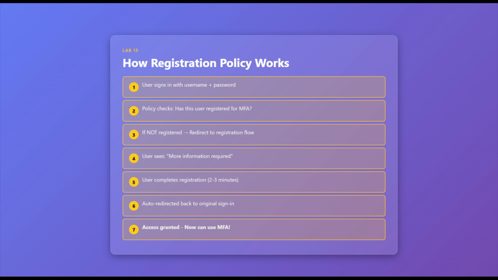So the user experience is carefully designed. Users sign in with their user ID name and password. Then there is a policy evaluator: has this user registered for MFA? If not registered, redirect to the MFA registration flow. The user sees "more information required."